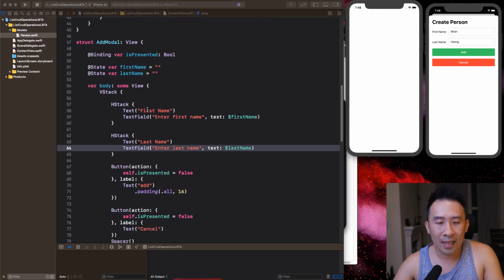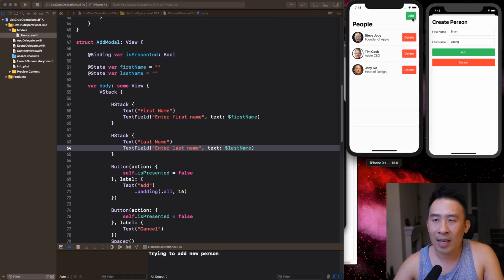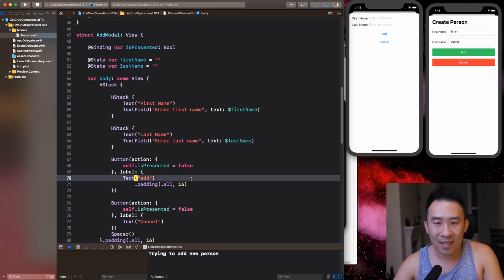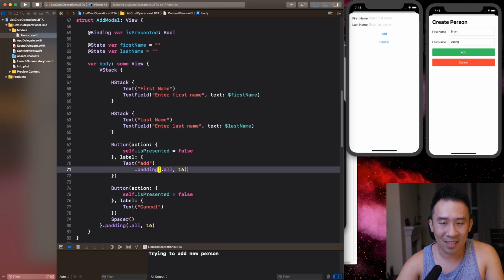Let's run this, and typing out SwiftUI code is a lot faster than UIKit, which is something that I kind of like doing nowadays, right? So this padding right here doesn't look all that great.